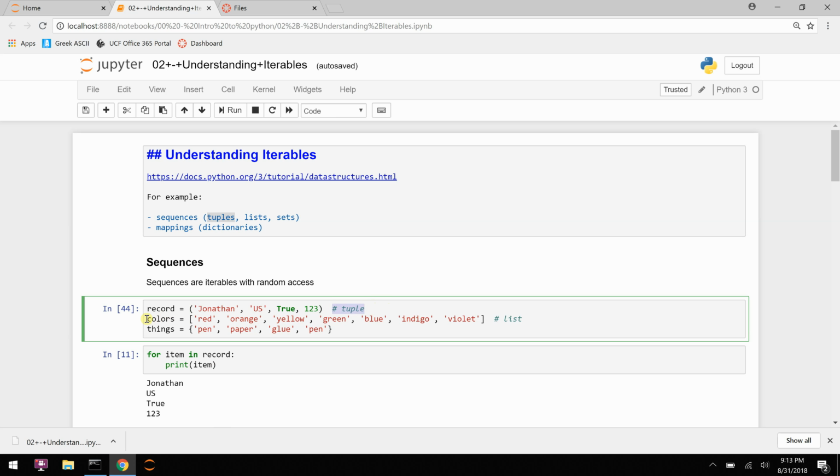So now our next variable we created is colors. And this is what's called a Python list. And you can see that it's got square brackets on the two sides. And then it's a comma separated list of items. In this case, they're all strings. And then the thing we just created, things, is a set. And remember, sets cannot have duplicates. And we put a duplicate in there to see what will happen when we iterate over it.